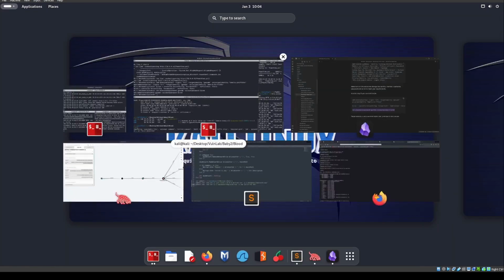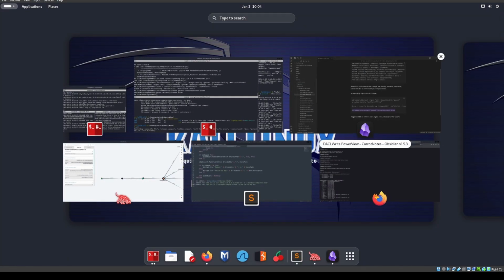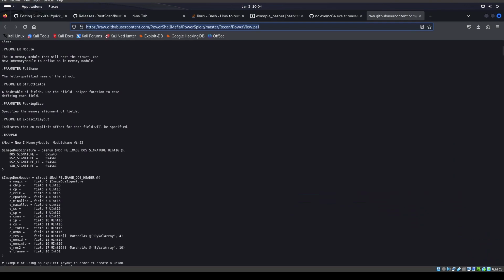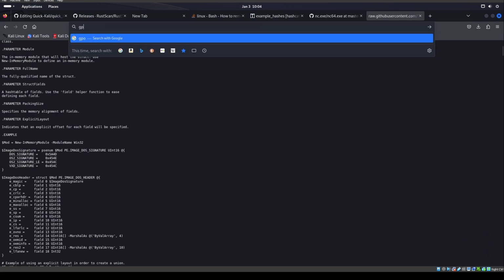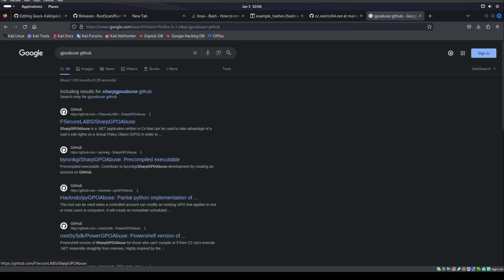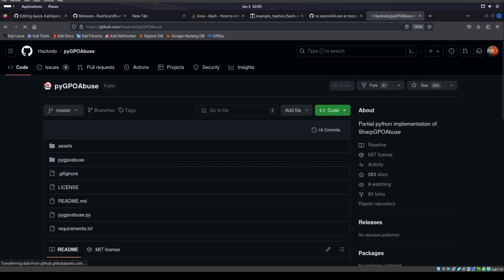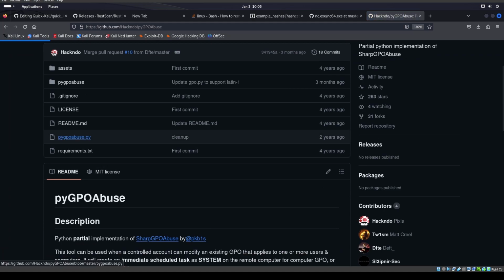Nope. So we've got to download that. Let's go ahead and download that guy right there. And now I can put it in there. GPO abuse, GitHub. SharpGPOAbuse. Is that one it? pyGPOAbuse. There we go. Let's say I want the Python one. All right, so we got our pyGPOAbuse right here.